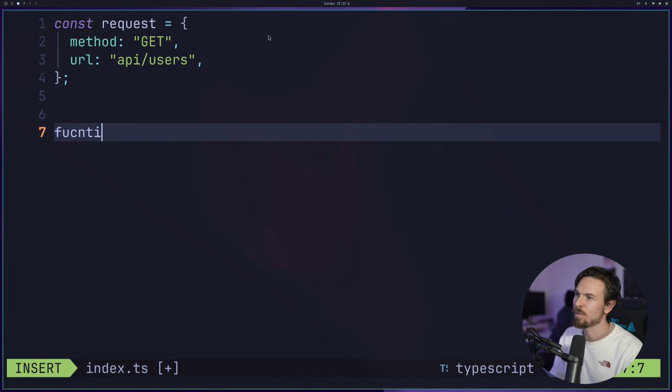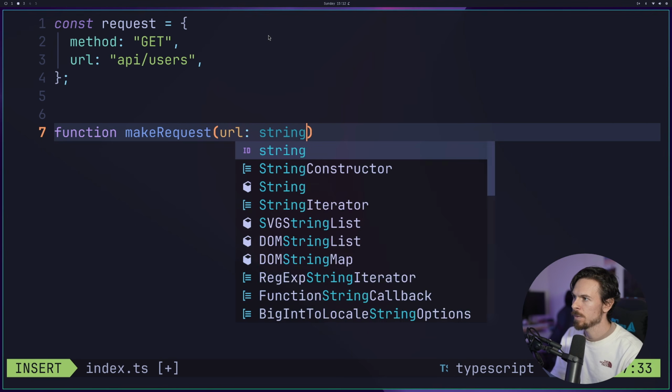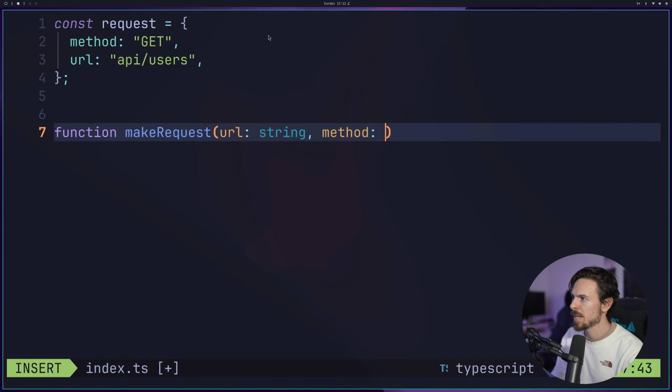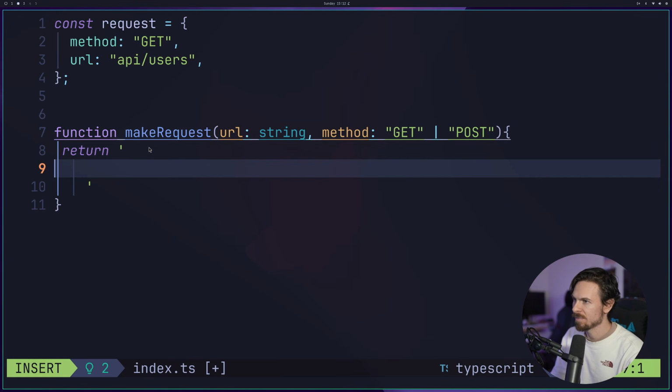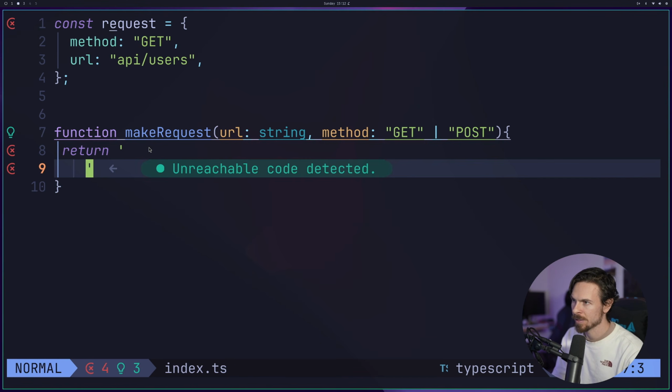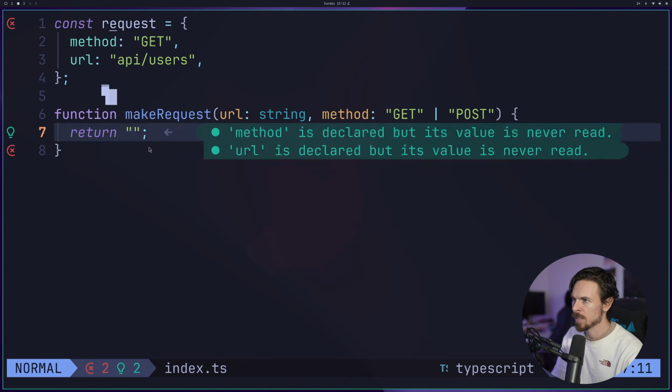So let's say we have a function that does this. So you have function makeRequest, and this takes in a URL, which is a type string, and we also have a method. But let's say the method here is only of type get or of type post. So it wouldn't accept anything else. And this is what you call a literal type. This is more narrowed down than what TypeScript does by default here. For now, I'll just return nothing. It doesn't really matter what we return here. So let's just do an empty string.